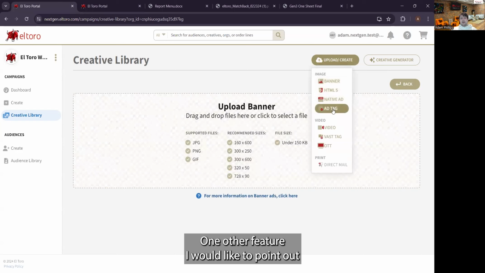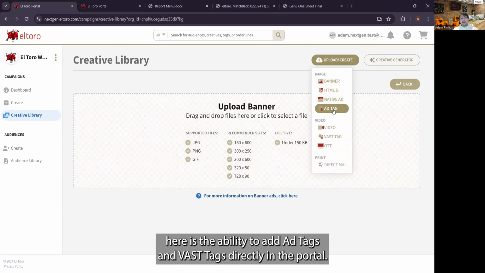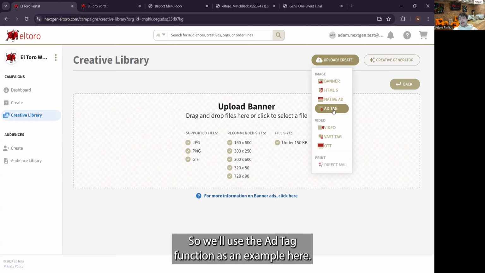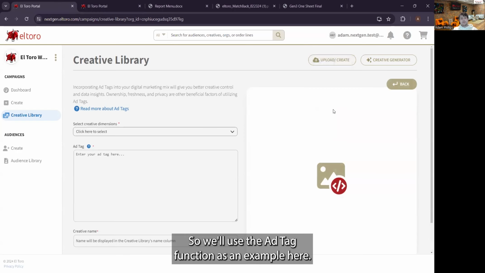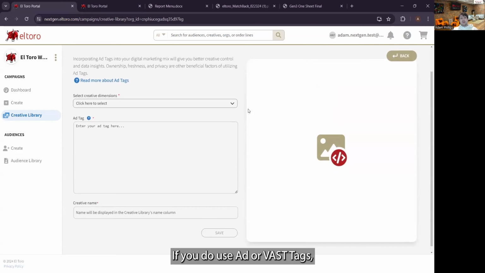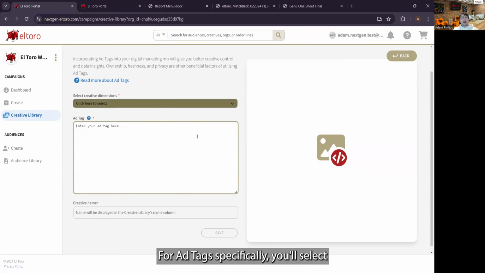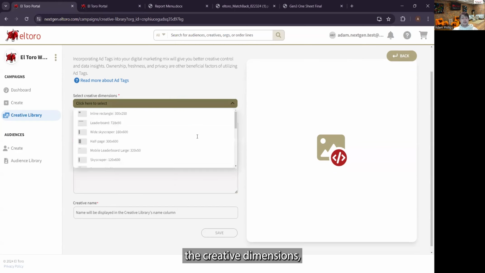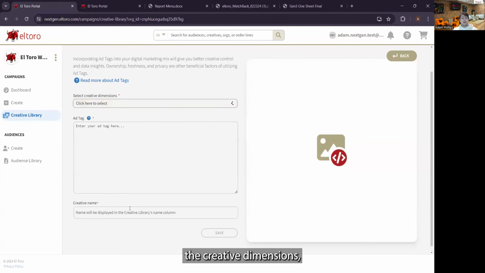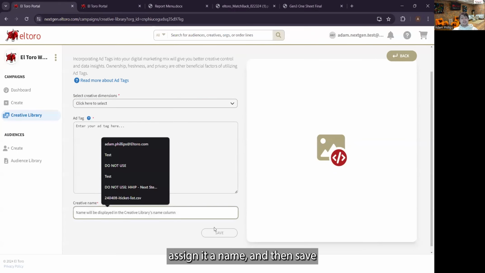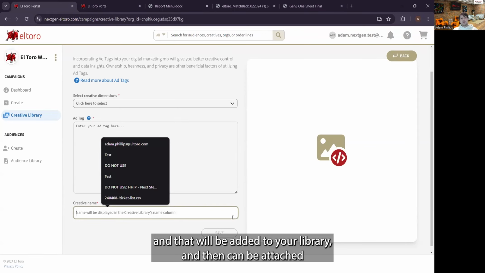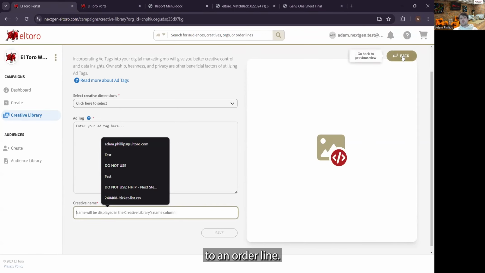One other feature I would like to point out here is the ability to add ad tags and VAST tags directly in the portal. So we'll use the ad tag function as an example here. If you do use ad or VAST tags, you can simply come to this upload page, drop the ad tag itself in here with a simple copy and paste. For ad tags specifically, you'll select the creative dimensions, assign it a name, and then save, and that will be added to your library and then can be attached to an order line.